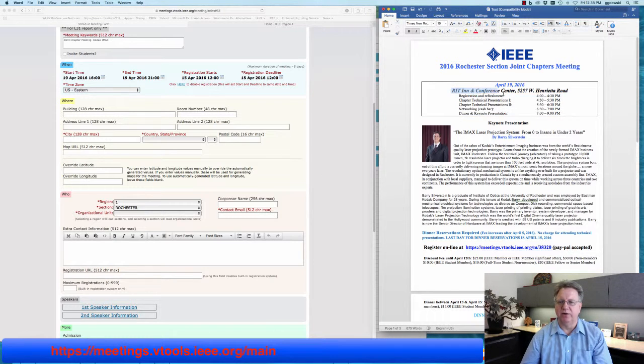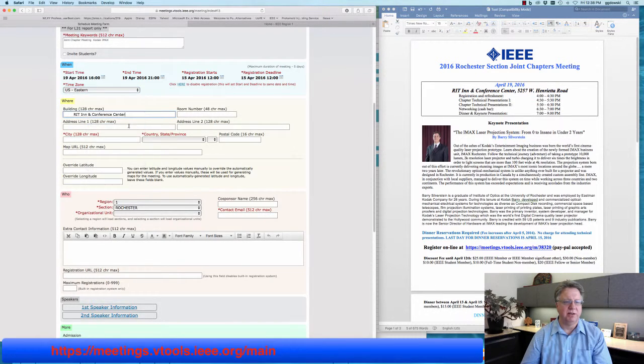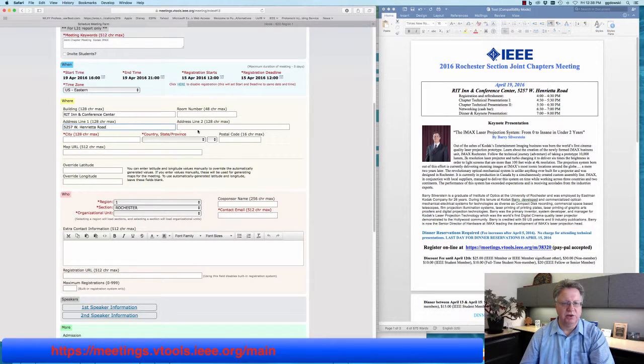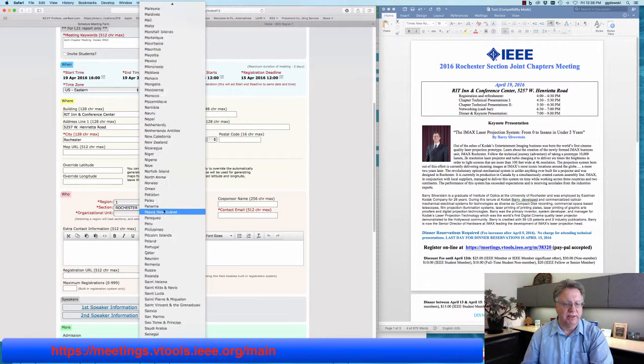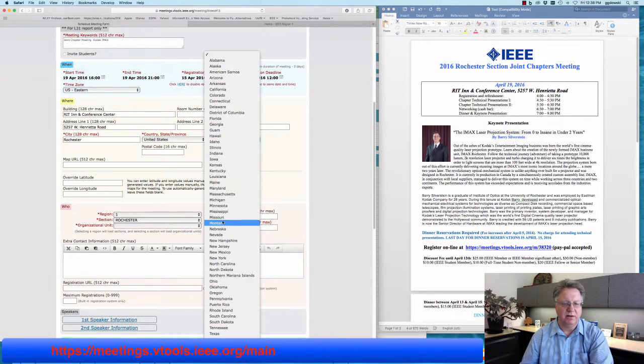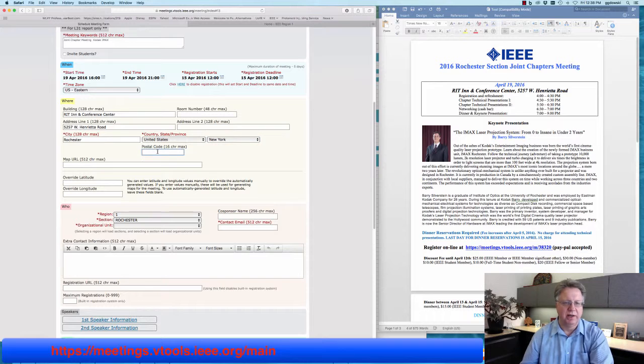All right, so in this case, I know the event is at the RAT Inn and Conference Center, so we'll put that in as the building. Okay, and the address is 5257 West Henrietta Road. If you happen to have a second address line, you could fill that in. This will be in Rochester, and now you'll have to fill in the country and the state. So the first thing is the country. So you'll pull down United States. And the next one will be the state. That will be New York in this case. And the postal code, which is 14618.